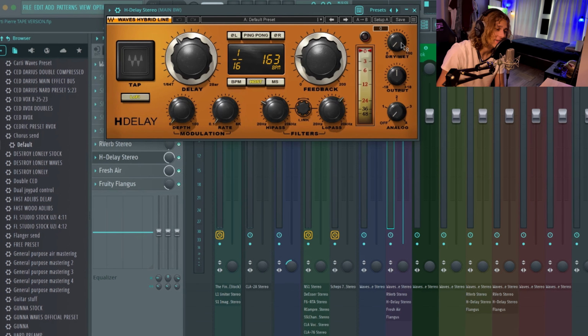I always tell you guys this too in all my videos, but I kicked the dry wet all the way down, so it's essentially silent, but it does add the slightest saturation effect to it, so it makes the vocals seem warmer, and you can actually tell when you do this.